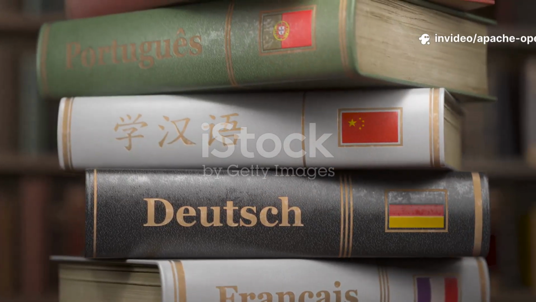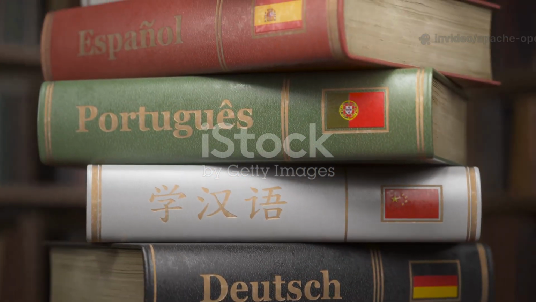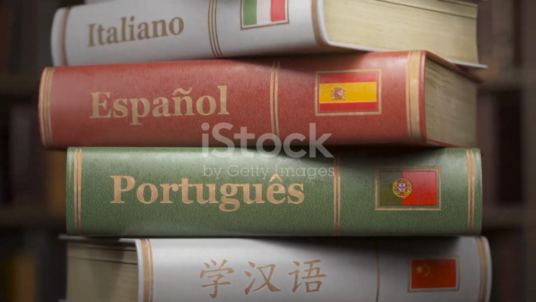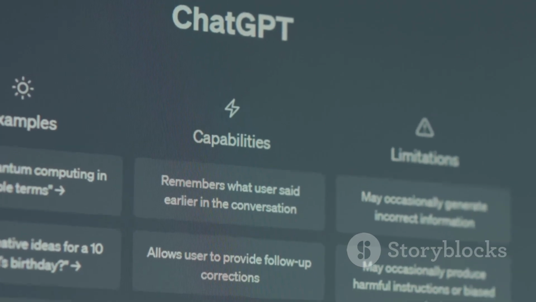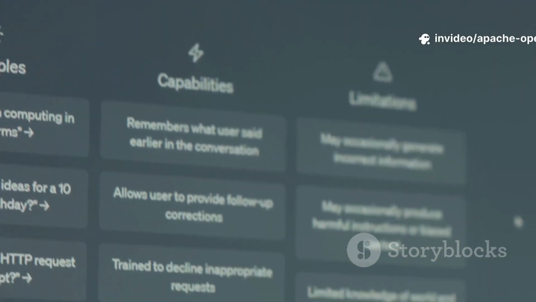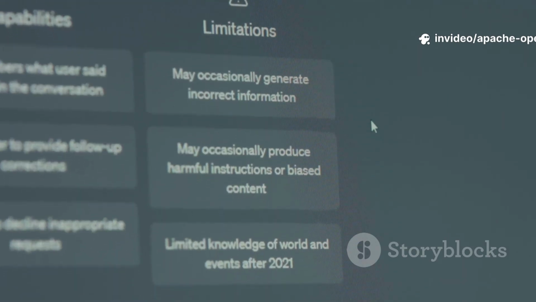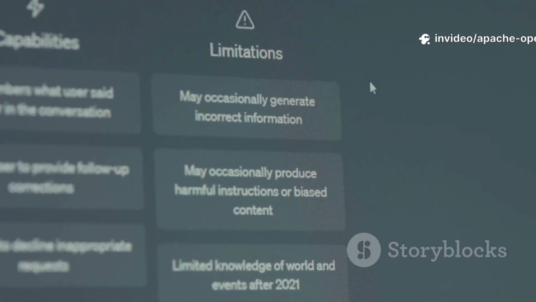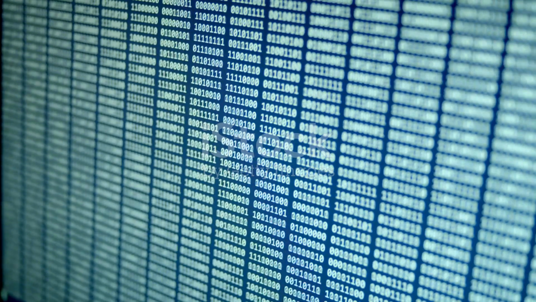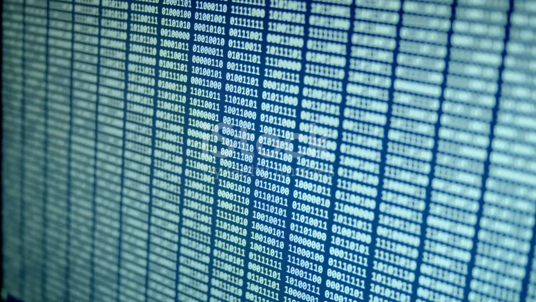Language detection. This feature automatically identifies the natural language in which a given text is written. Coreference resolution. This advanced functionality determines when different expressions in a text refer to the same real-world entity, helping to build a coherent understanding of discourse. A clear overview of these capabilities is presented in the table below.